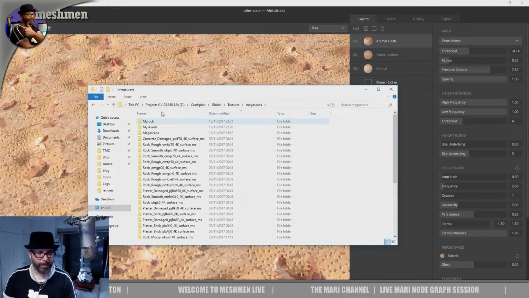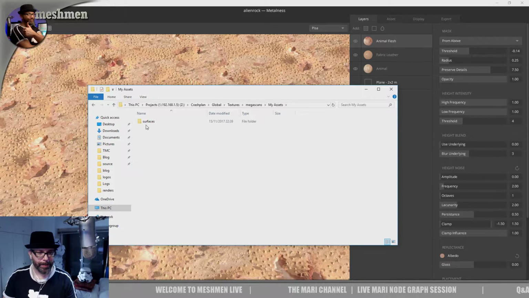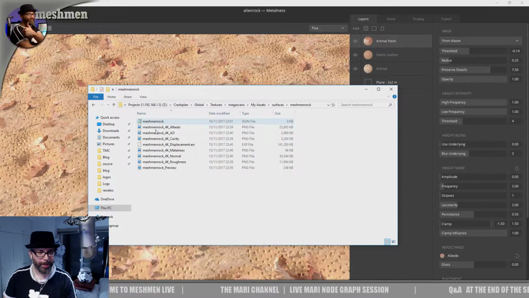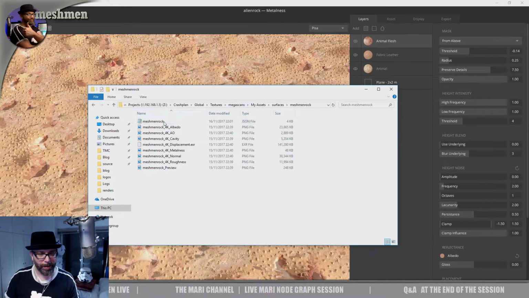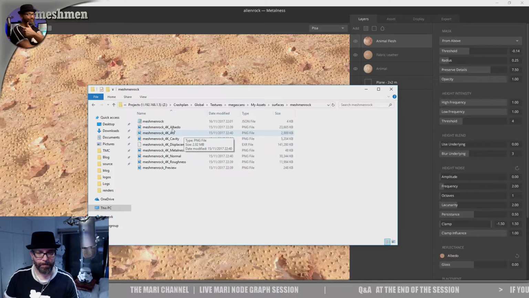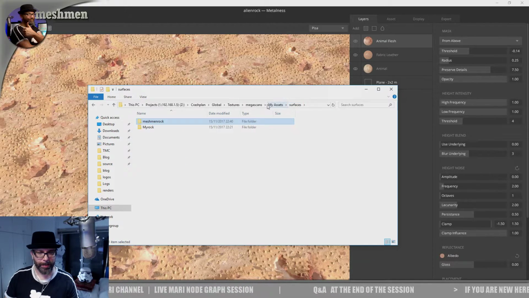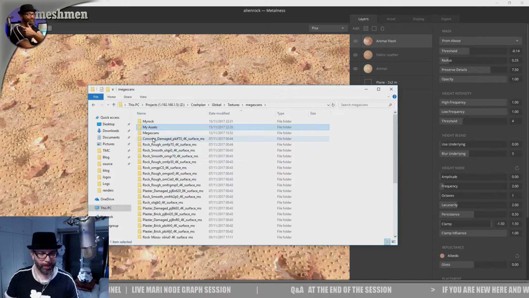So my assets, this is where I exported my surface. So I made Meshmen rock here earlier, and when you export it as a material, you get this. You get a JSON file, and this is something that's also living. So this is the one that here has all the funky names. This is the one that I've downloaded from the Megascans.